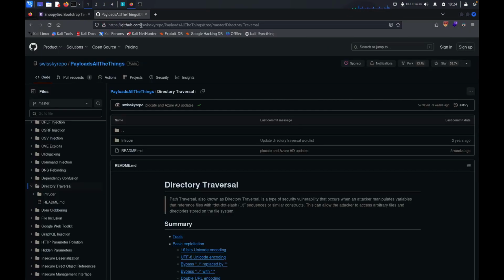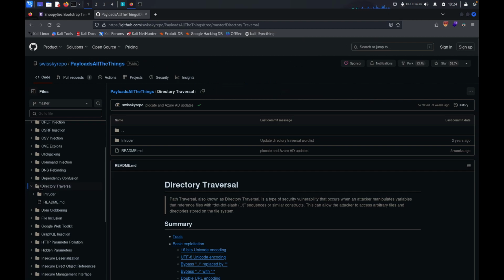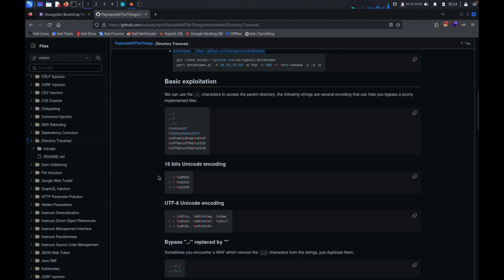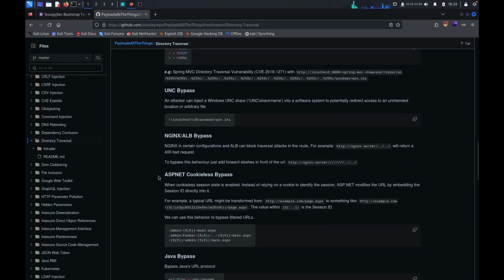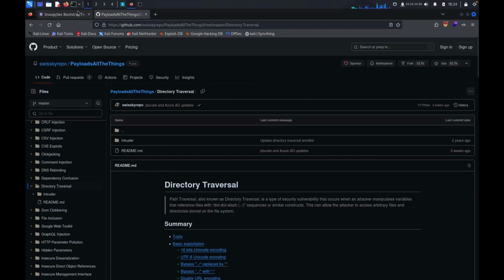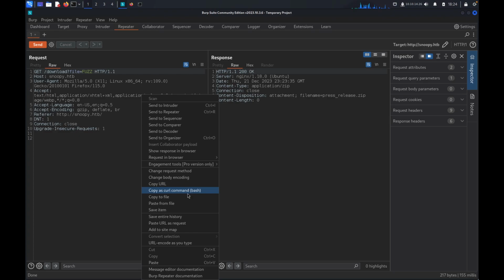I've got open here a GitHub repo called Payloads All the Things, which is a great resource for CTF players. And there's a folder here around directory traversal and file inclusion, which includes a whole range of different encoding and filters and wrappers that we can use to bypass all sorts of filters. But rather than doing that manually, I will automate the process of trying all these different encoding approaches. So to do that, I'll just remove what I've got there and add in where I would like to fuzz. And then I'm going to save this request as a file.